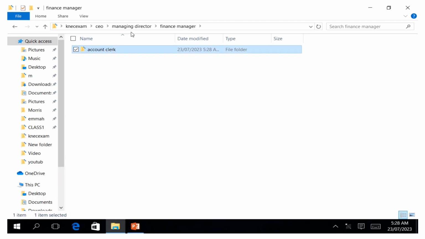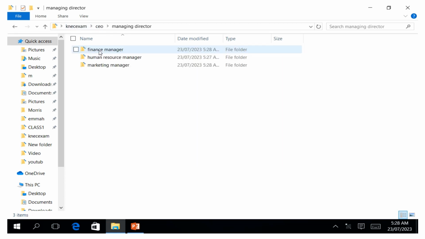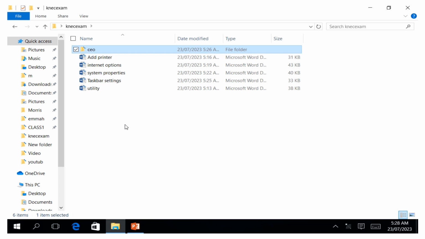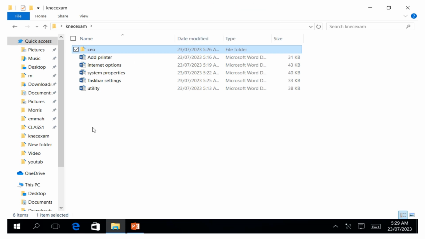So if you want to go back to your folder, you just click here on top where we have the knec, and here we have all the folders. We have the managing director, we have 3 folders, and the finance, we have that, and then we have that. So the next question requires us to create that structure or that flowchart of what we have created there on top, and save it to this folder of the knec.